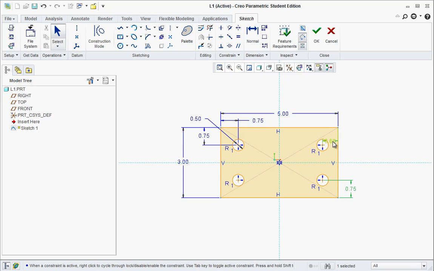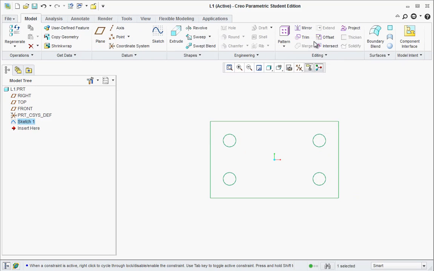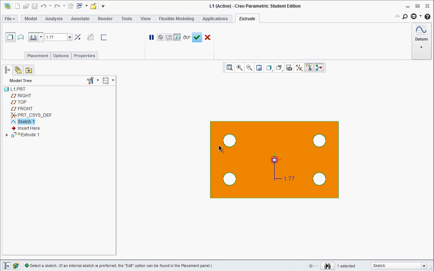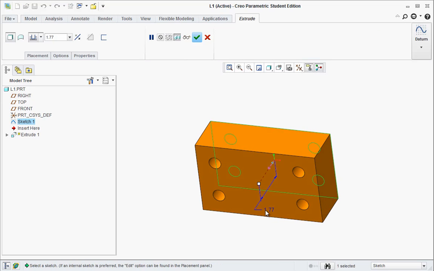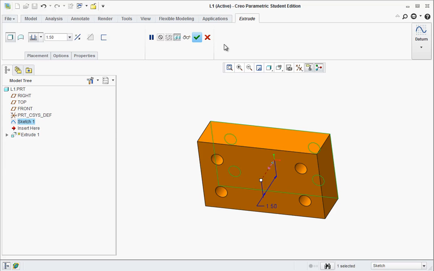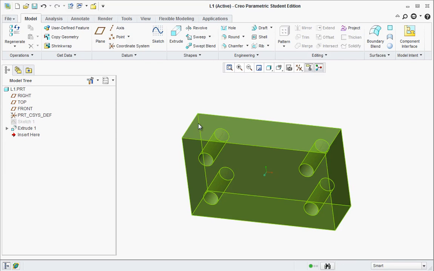Now there is mirroring and there's patterning available. We're very early in this class, so we haven't gone through that. So right now, just give yourself some practice and put in those dimensions manually like that. Okay, now they're all the same. Now we could go ahead and go to OK and extrude. And this gets extruded 1.5 thick. And you could hit the green check mark to apply.